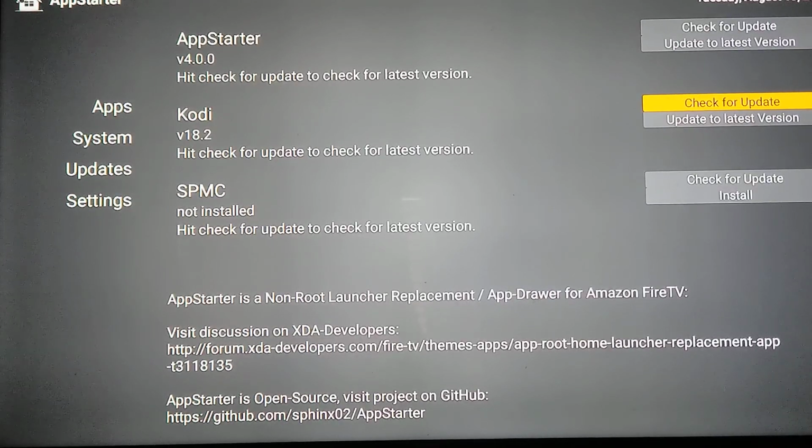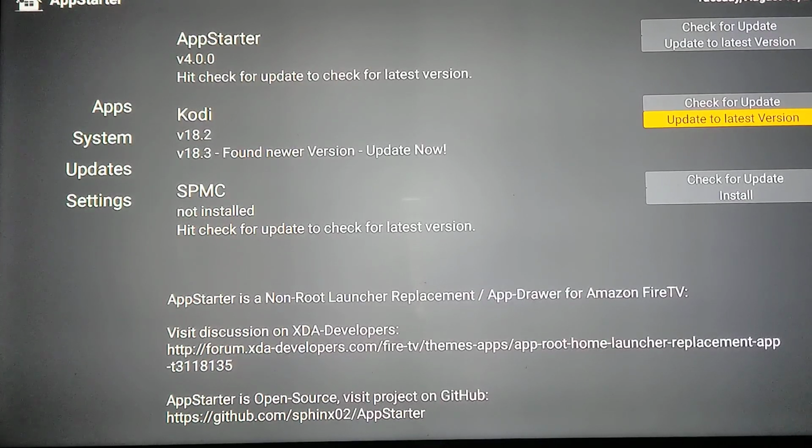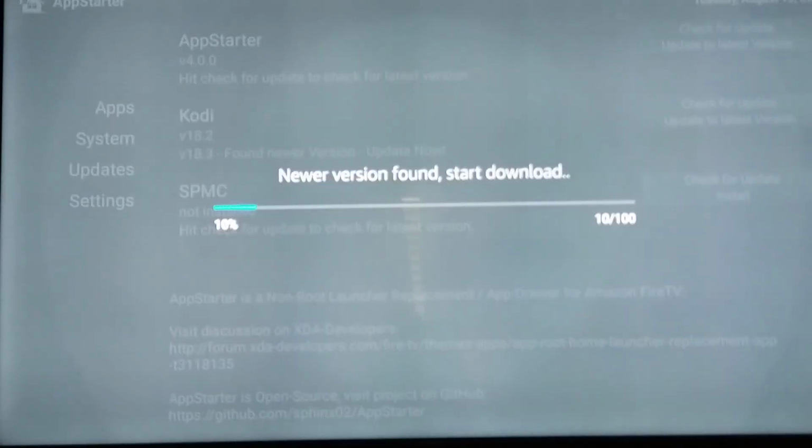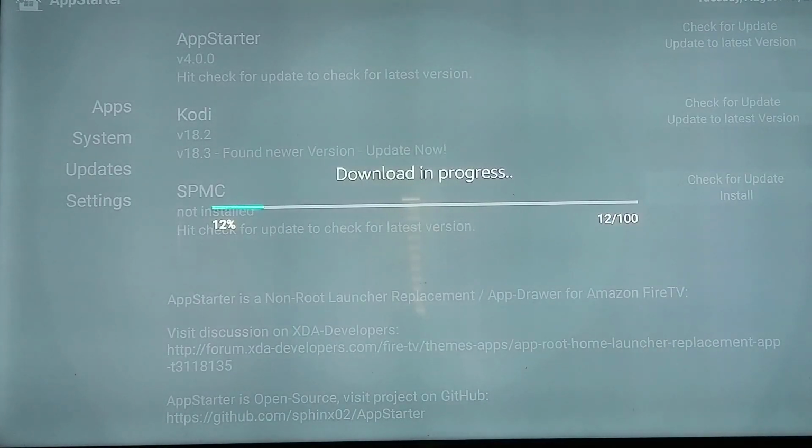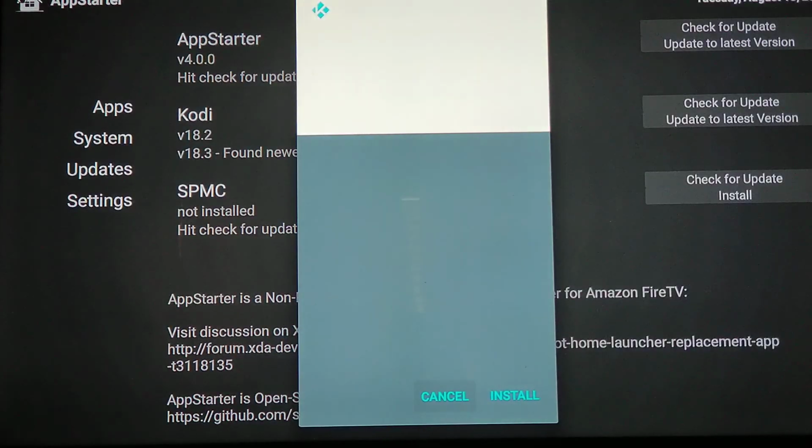Right now we're on version 18.3. We're gonna check for updates, and voila, version 18.3 found, newer version, update now. Now all we'll simply do is go down, update to latest version, and we're gonna let it work its magic, guys. It's gonna do what it's gonna do, and you will get your Kodi updated. Now, this was giving a bunch of issues in the past. Once we get to this window, simply go over to install.